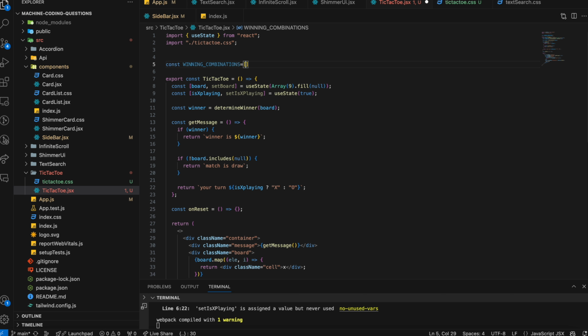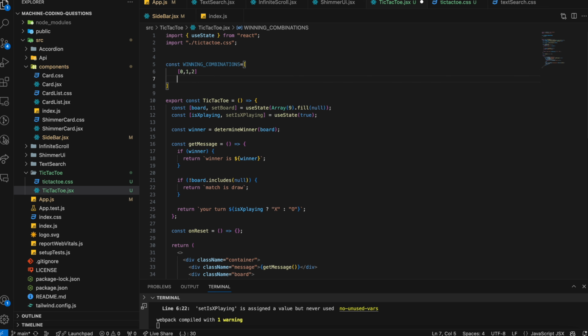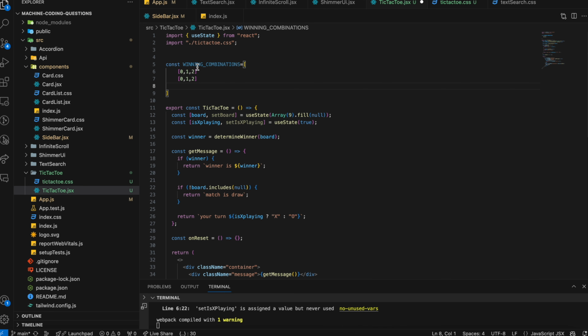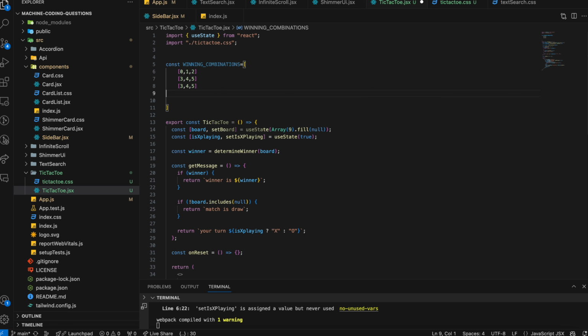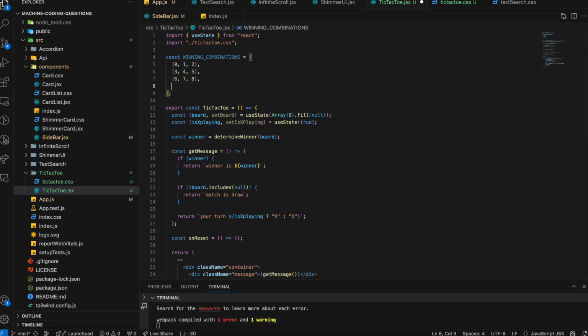Okay, so this will be an array which will contain other arrays. These arrays will contain all the combinations in which a user can win. So suppose 0, 1, 2, and then 3, 4, 5, and then 6, 7, 8. Again, we'll need three combinations.